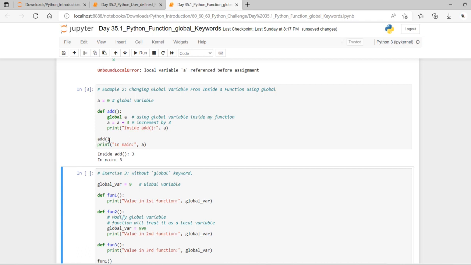See, first, a is equal to 0. That is the first statement, where we define a as a global variable. When we call the add function, it goes to the defined function and makes use of the global keyword. Then we increment the variable a by 3. After we call the add function, finally we print the global variable a here.